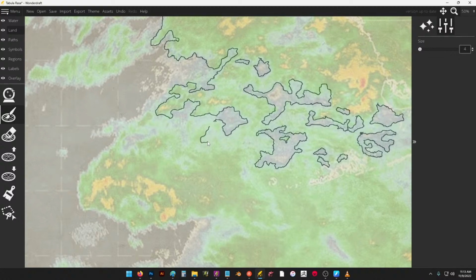We want all these kind of crackly bits. That's one of the reasons that I was really drawn to this image. All these crackly bits. Let's go ahead and erase. Let's get a little bigger. There we go.